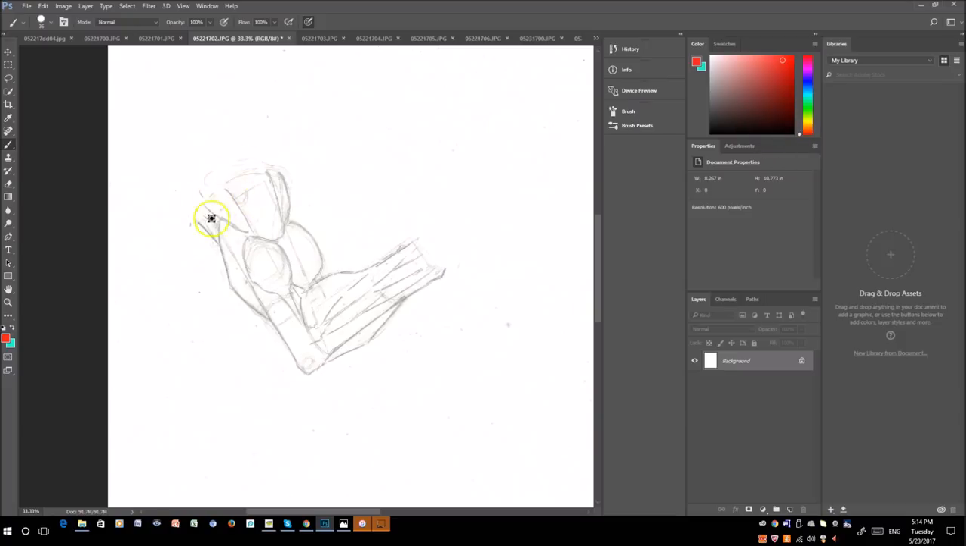So the shoulder right here, it's actually broken up into a couple different muscles. So I tend to only use three. Sometimes I see more done and it looks pretty good too, but generally there are three big masses on the shoulder.